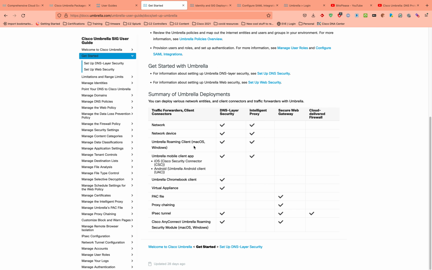And the other one, for DNS, I think you would do just by adding your network on the Umbrella dashboard, right? So that Umbrella sees all the DNS requests from that network. So that's a quick thing. So that is about deployments, right? This is what I meant by deployments.